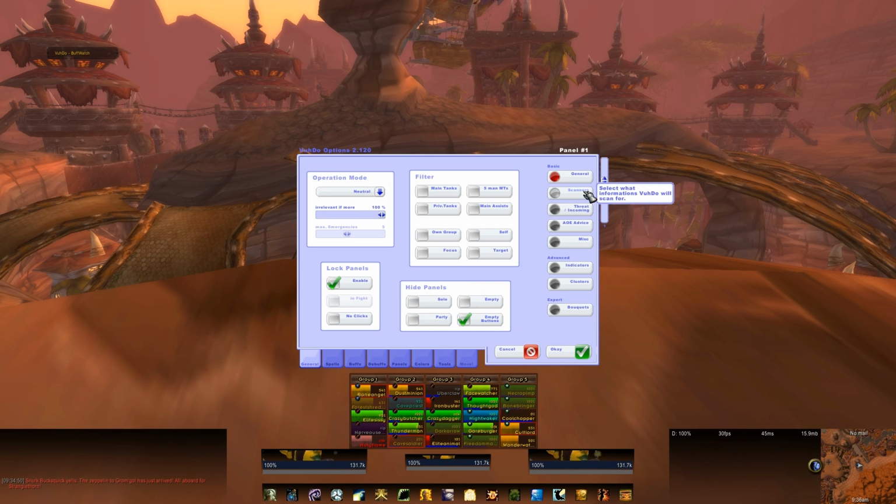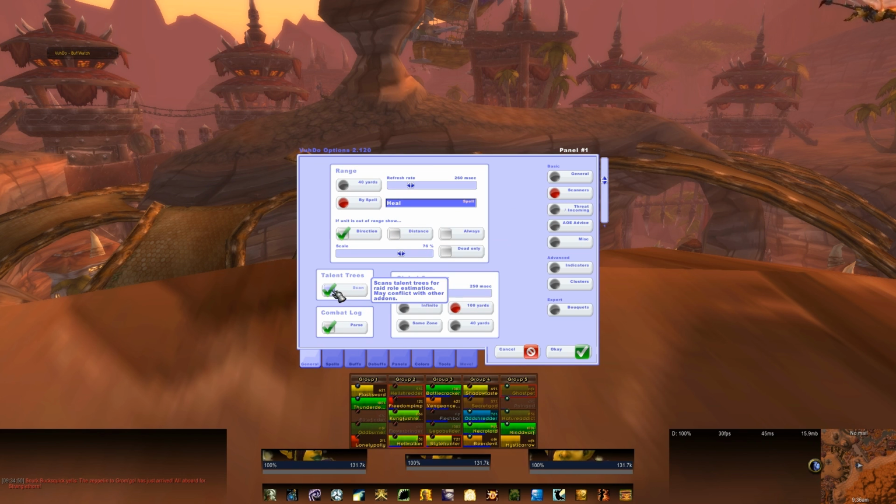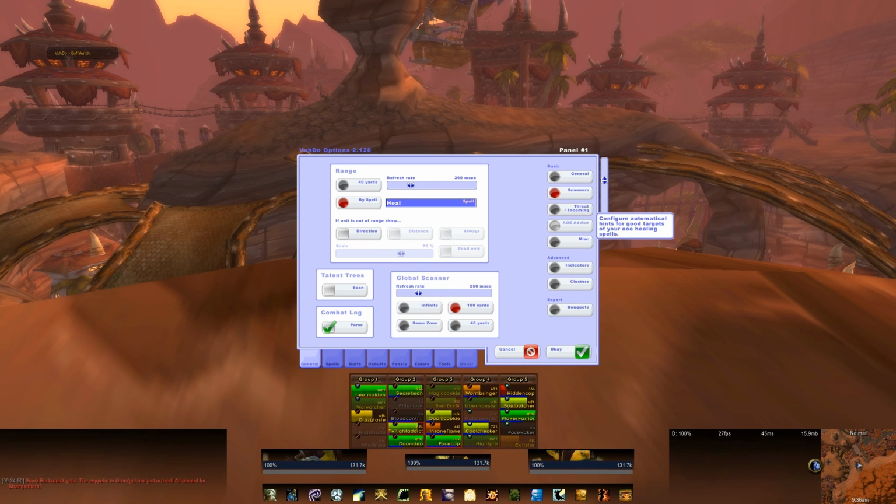Under the Scanners tab, you'll want to uncheck Talent Trees and also uncheck Direction Arrow. The direction arrow puts an arrow in the unit frame of a person who is out of range of you. I find this cluttered and distracting, so I don't use it, but if you think you could benefit from it, feel free to enable it.